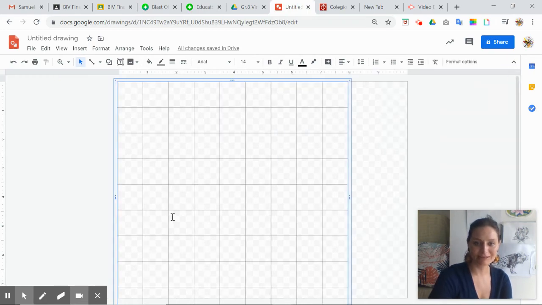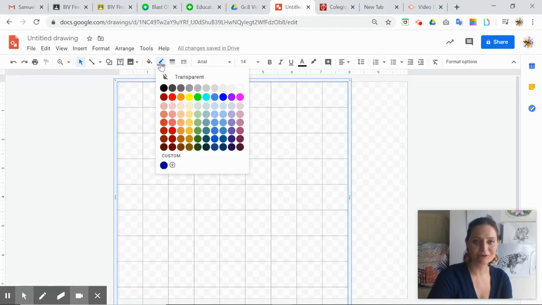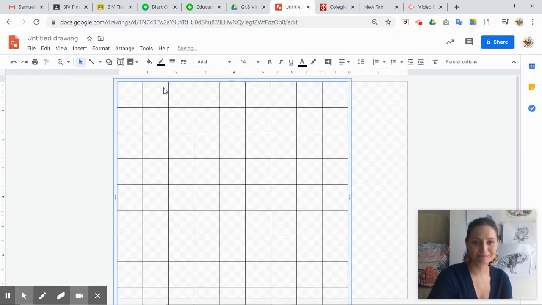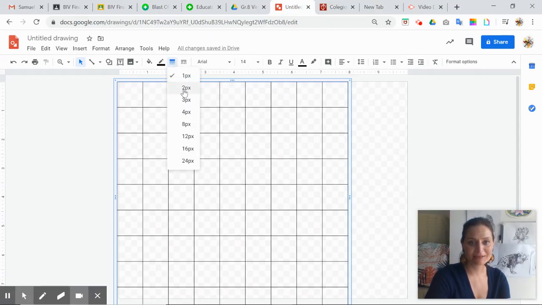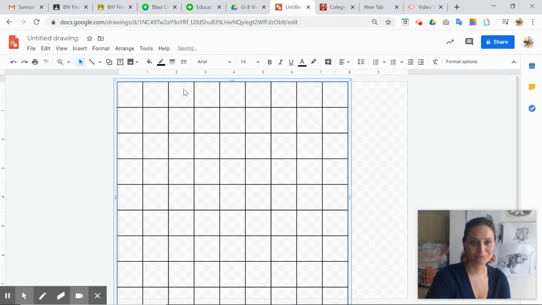I have my grid. I want to make my grid a little bit darker though. I see it's gray, so I'm going to go to the table color and make it black. That's better. You can also adjust the border weight. When you do that, it makes a clearer, darker line. I'm going to make mine 2. Don't make it too thick though, because you don't want to cover too much of the image that you're going to add. Now I have my grid with perfectly sized squares.